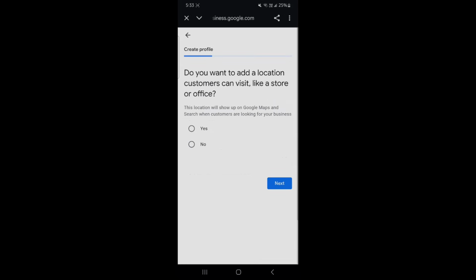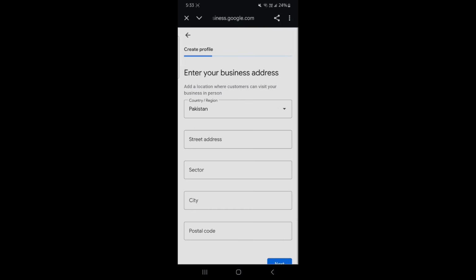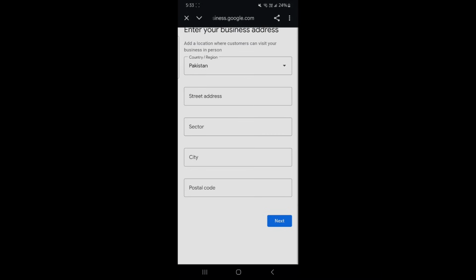Now in here you guys can add a location customers can visit, like a store and office. I'll go for yes as well. Click on next. Now in here you guys would have to enter your business address, your country, your street address, your sector, your city and your postal code, and after that just simply click on next.